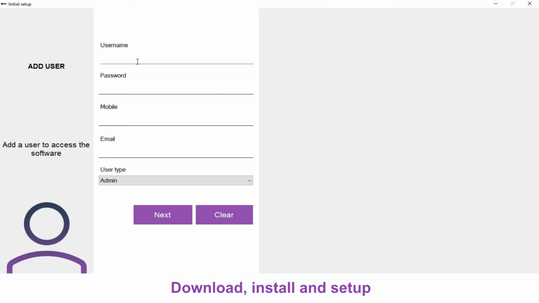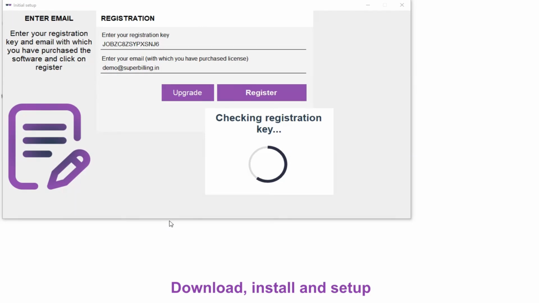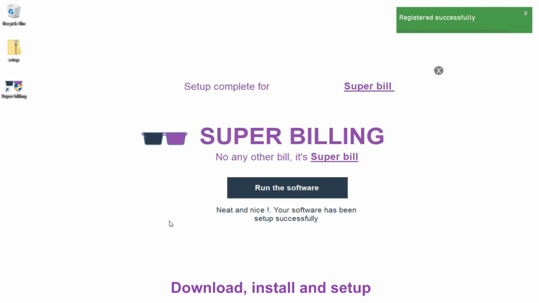You should provide a username and password to access the software, to log into the software. I am giving it as admin. Click on next and the license will automatically register on your system. Register for the software and now it has been registered successfully. Click on run the software.